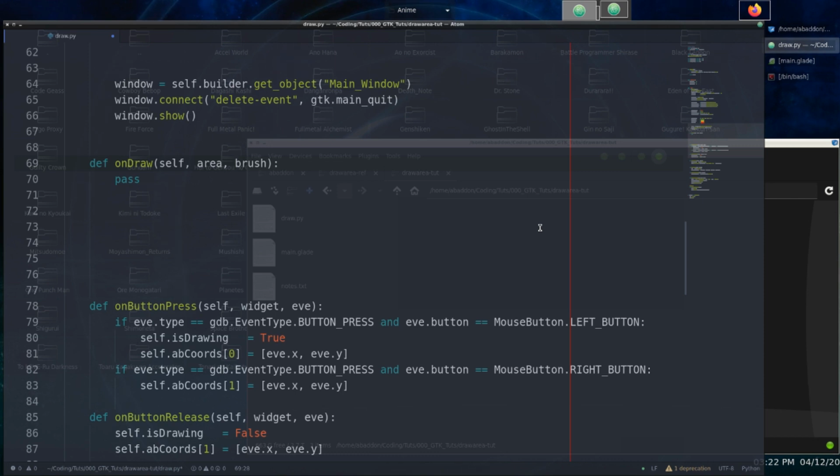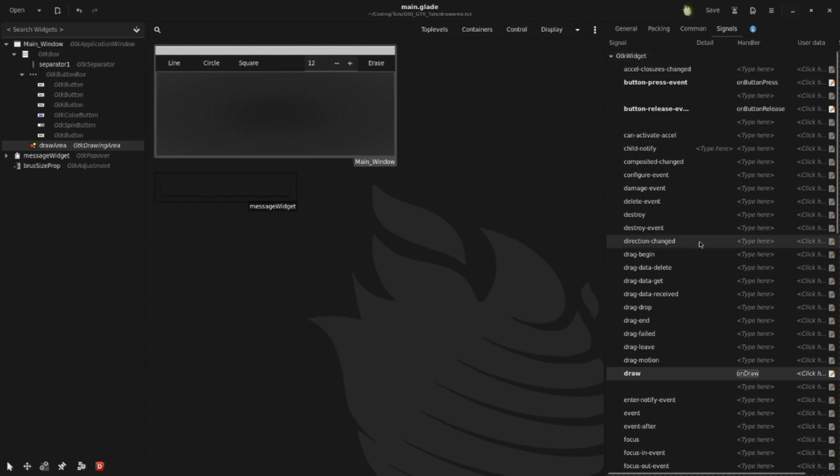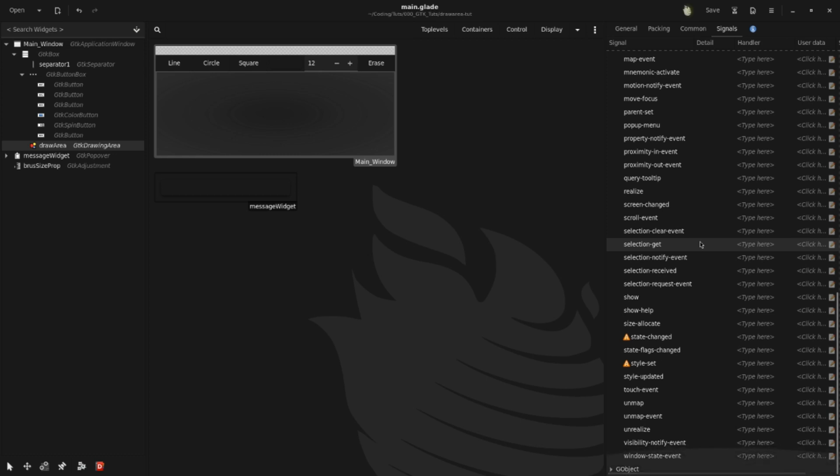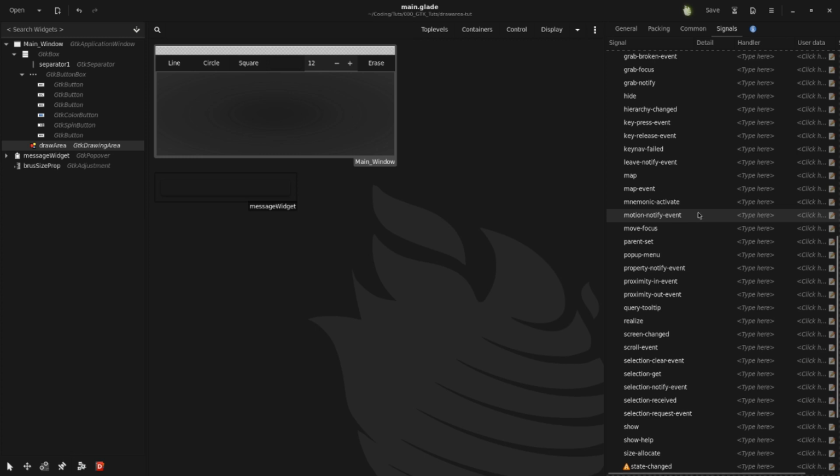Okay, so we're going to set up the draw area, but we also want to set up an on motion event as well. So we're going to literally call it, let's see if I can find it here. I'm going to reference my other Glade file to see if I can find it. So motion notify event. I'm going to copy that. Motion notify, motion notify event. Aha. So, on motion notify event.